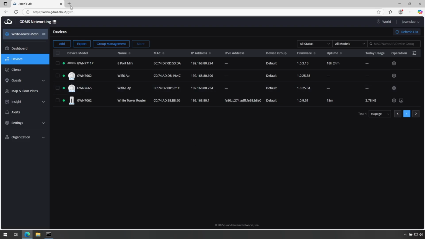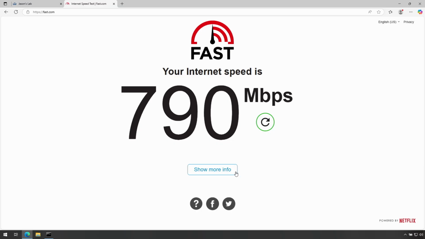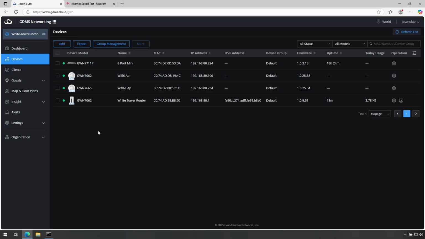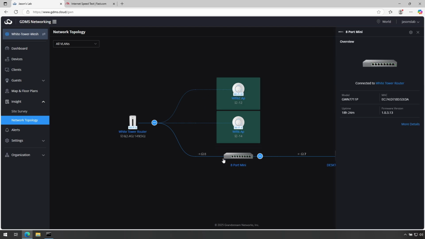We're meshing. I wanna do a speed test to show you guys something here. There we go, awesome results, okay. And there's one feature on here I want to show you guys that shows this is actually meshing and actually working. If we go back to Insight, Network Topology, remember I turned on that feature showing when things were meshing? Well, these two access points are meshed right now. And this switch is going through the Wi-Fi 6E right here. It's connected to the white tower through the Wi-Fi.